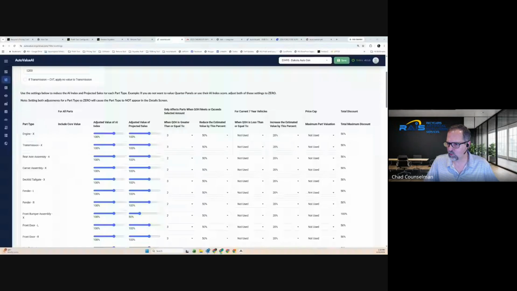And so you can do that for whichever part types that you choose to. Next, we've got settings related to how you want to value that part. Remember earlier I talked about devaluing the bumpers by 50%. This is a prime example right here where that bumper was devalued by 50% to run its price down because of the expectation of damage on it.